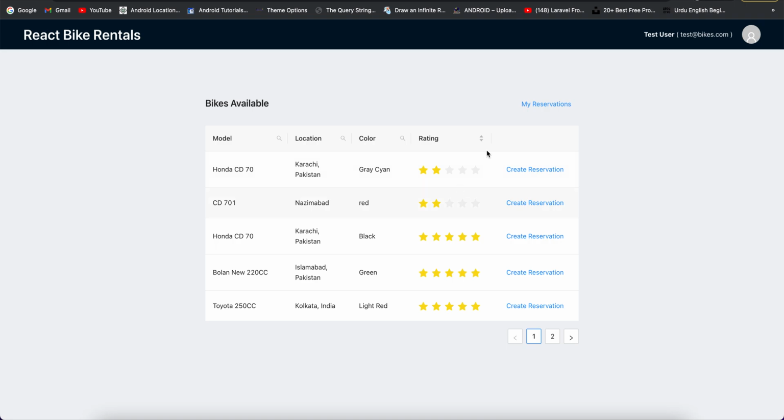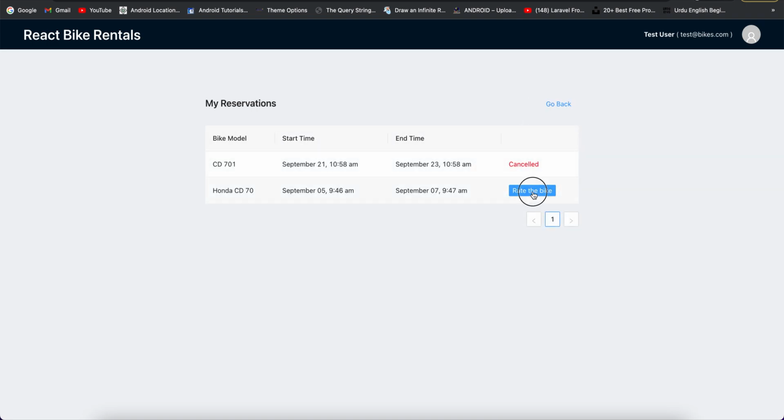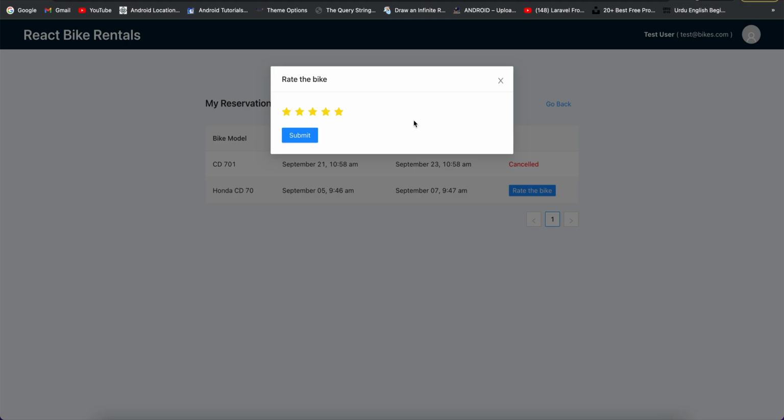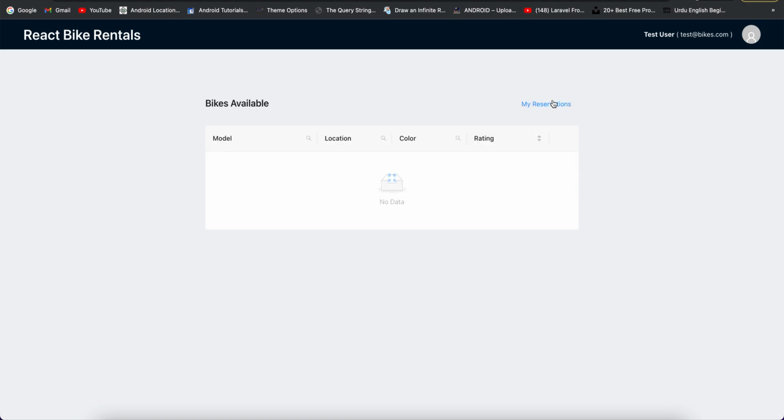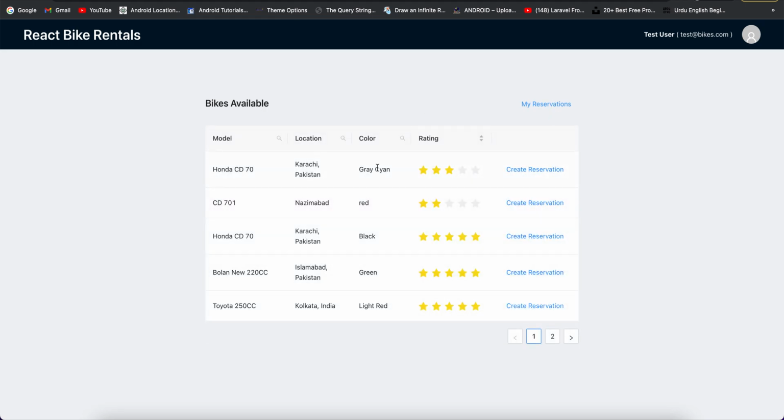The user can rate this bike by selecting any value from 1 to 5. For example, if I select four stars here and submit the rating, now this bike has been reviewed and the user rating has been submitted for this bike and for this reservation. So this bike now has 3 ratings, so it has changed as well. So these are the basic functionalities for the user.